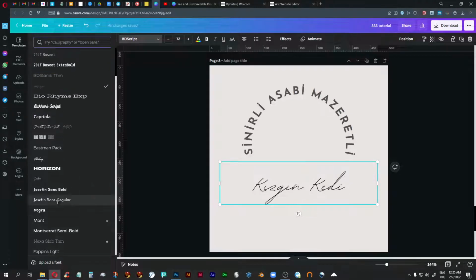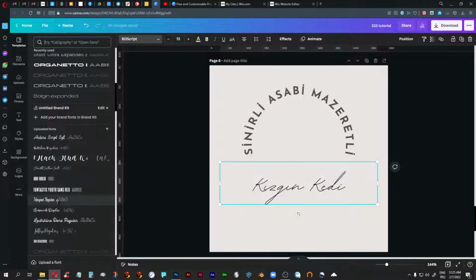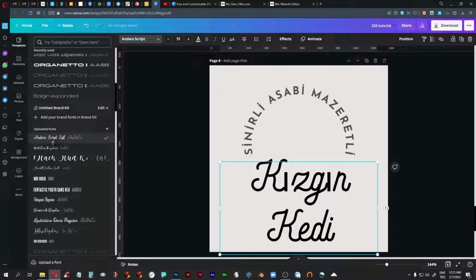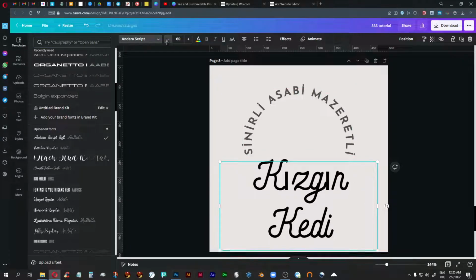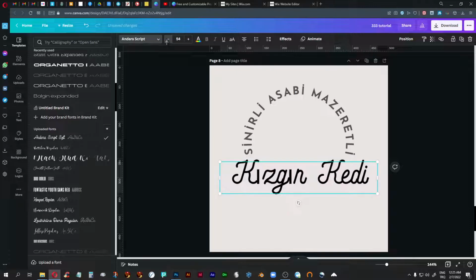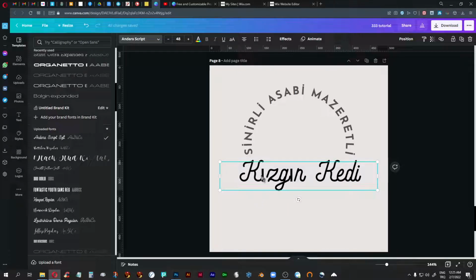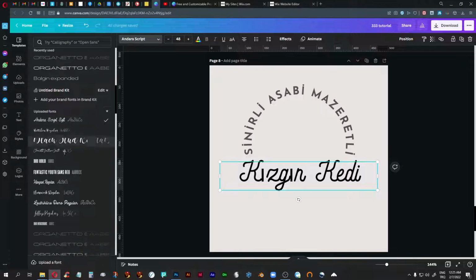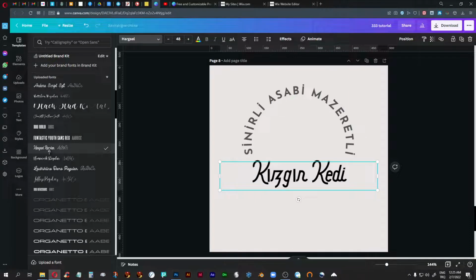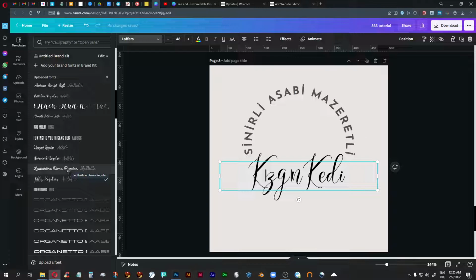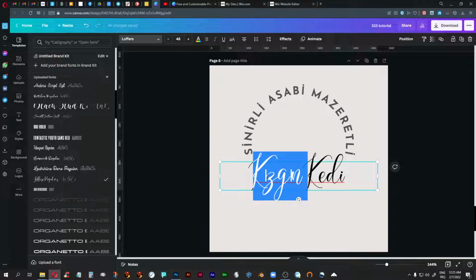So let's see, let's go to my uploaded fonts. How about this here? Yeah, okay, why not? Let's just make it smaller. Hold on. It doesn't have a Turkish ı, which is a drag, which means I can't really use this. Same with this one, but this one seems to, oh no, it doesn't have the ı either.